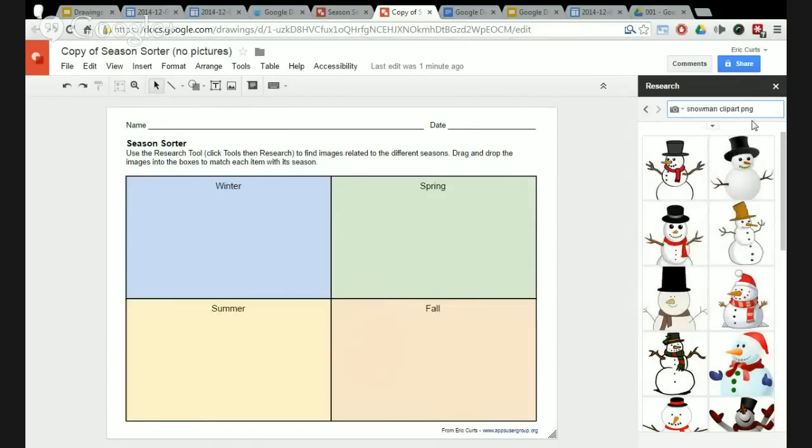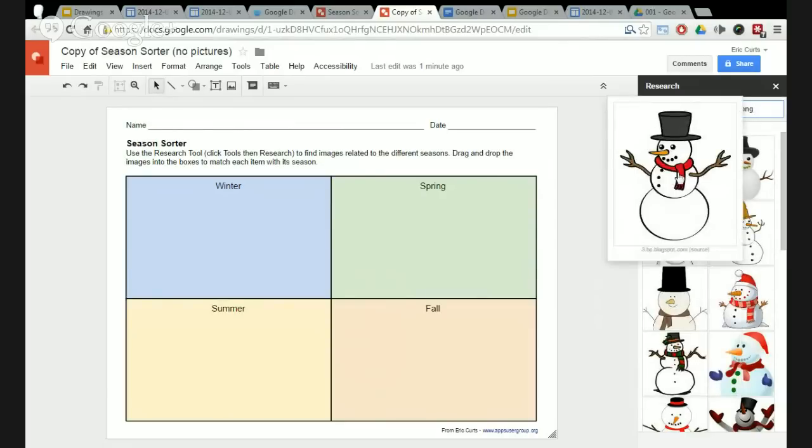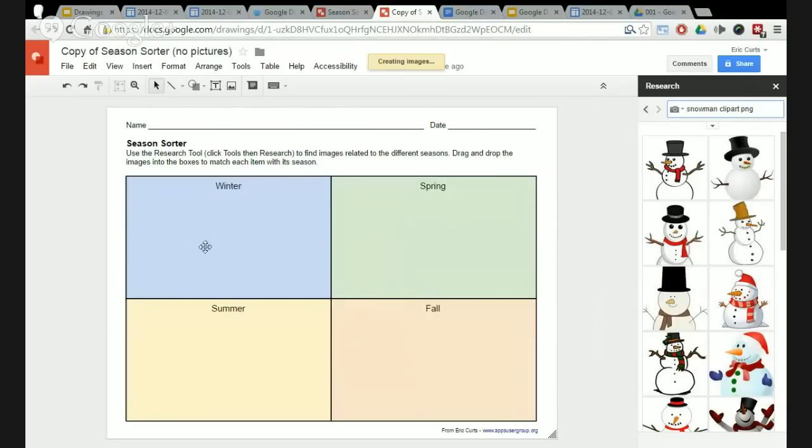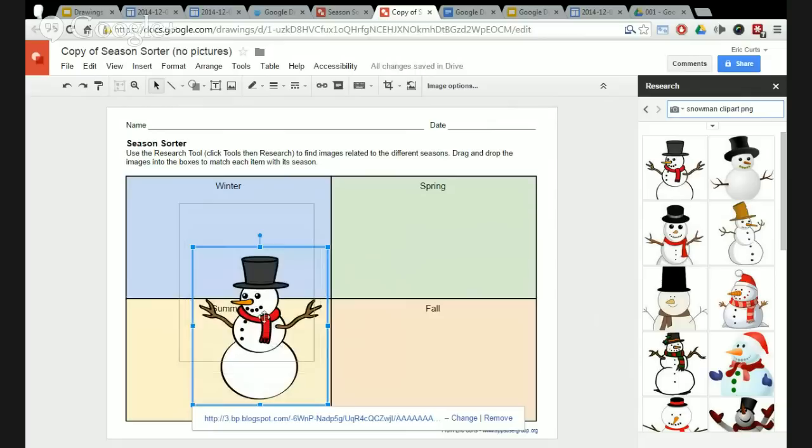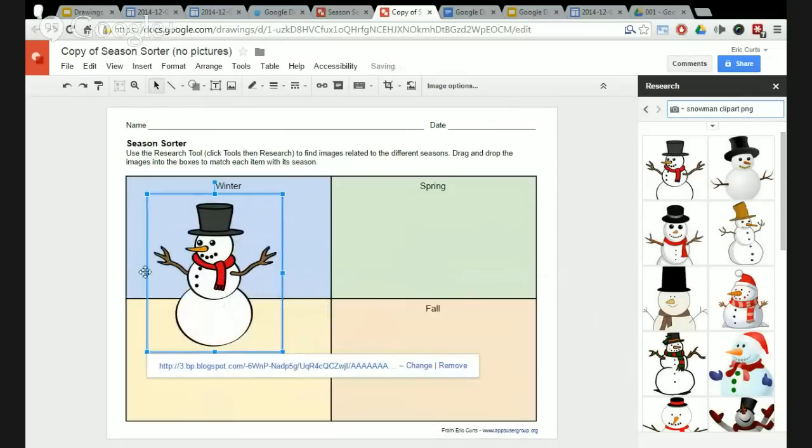So we typed in snowman clip art PNG, and again, we didn't have to. We could have just typed in snowman or just snowman clip art. But if I decide that I want one of these, I'm just going to click on him, drag him over, and drop him in winter, and here he comes, and yes, he does have the transparency with him. See, that's good. I can see around him. This is not all filled in white there.